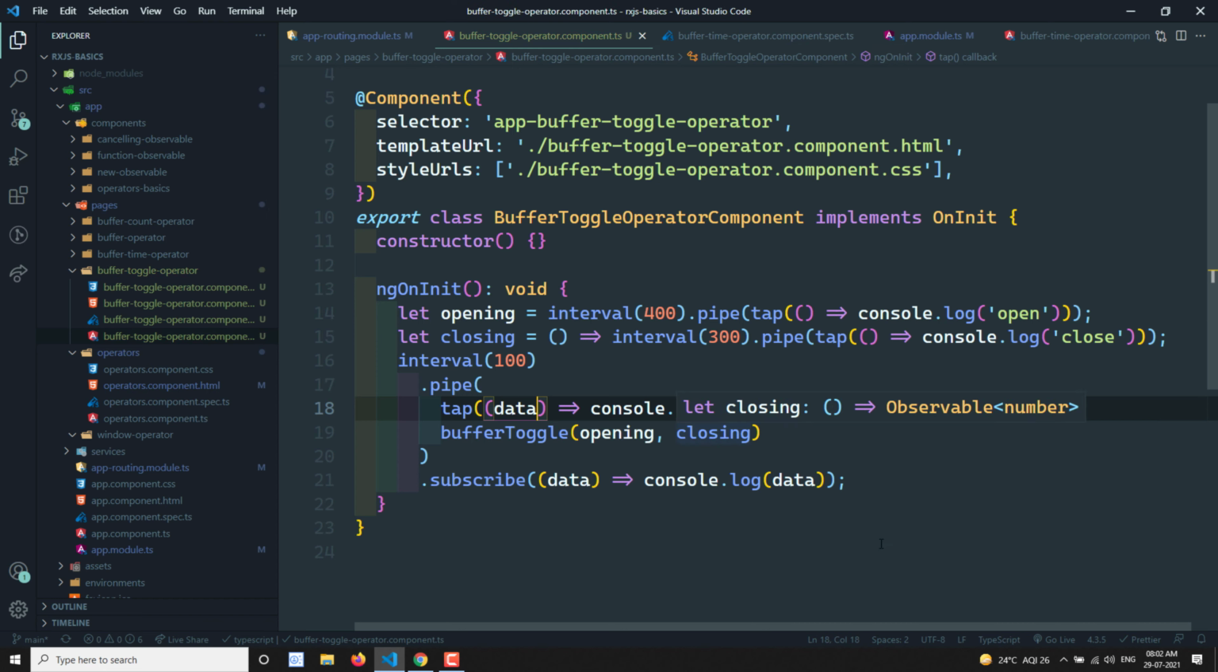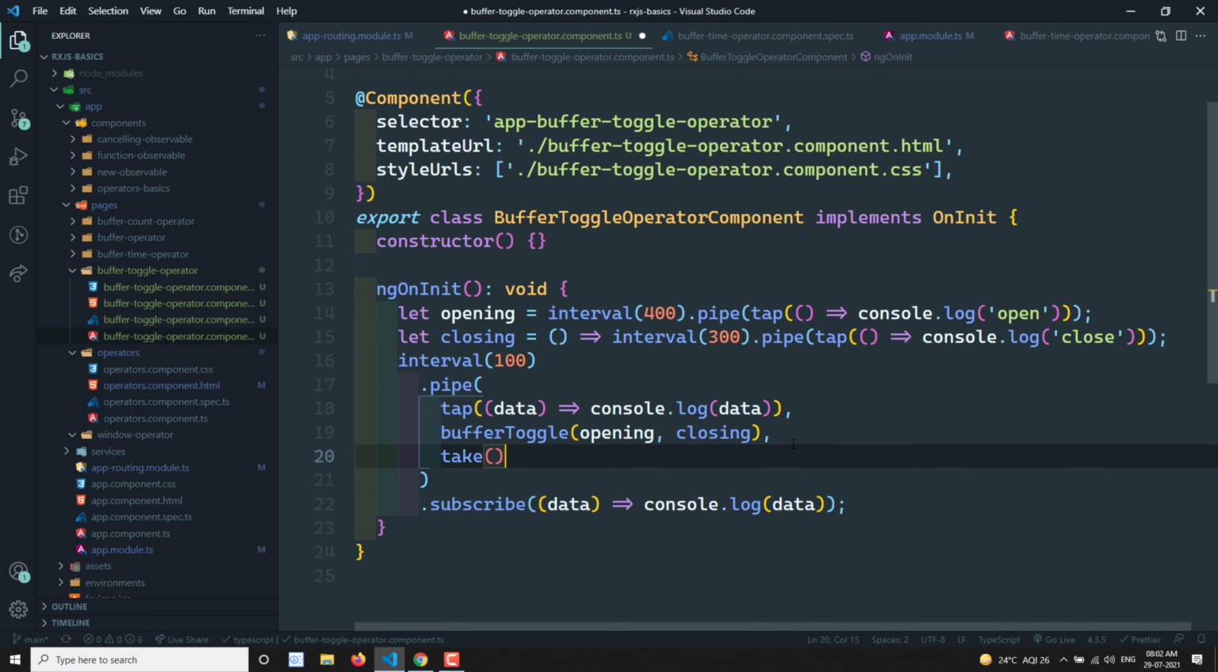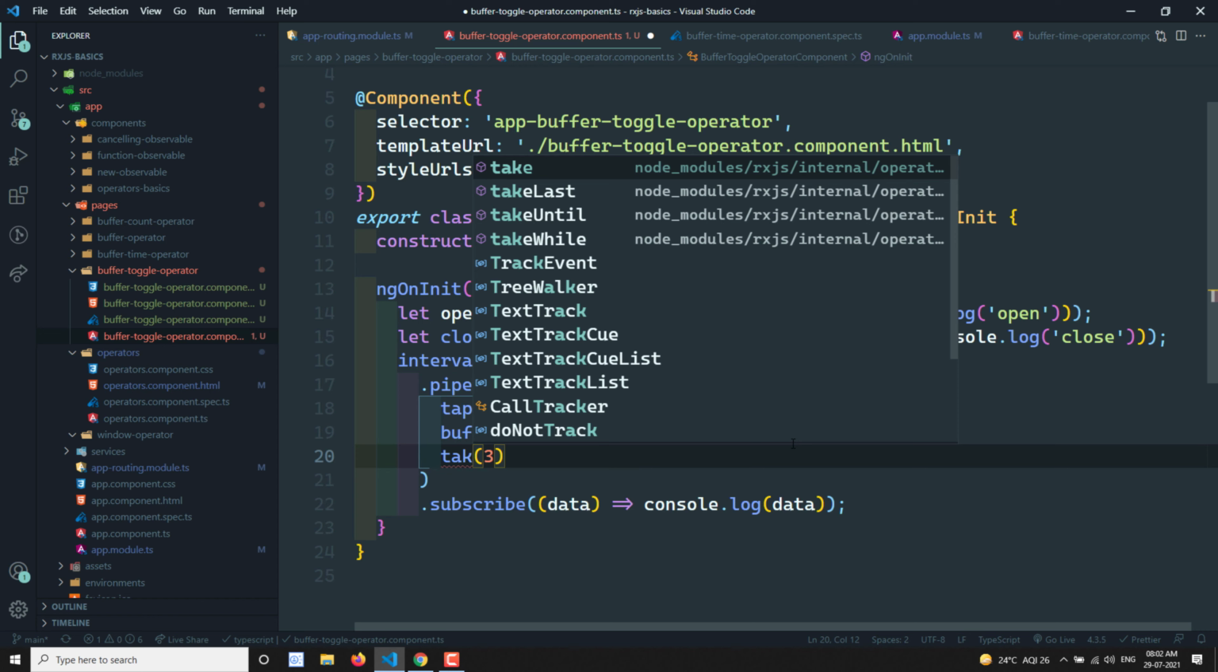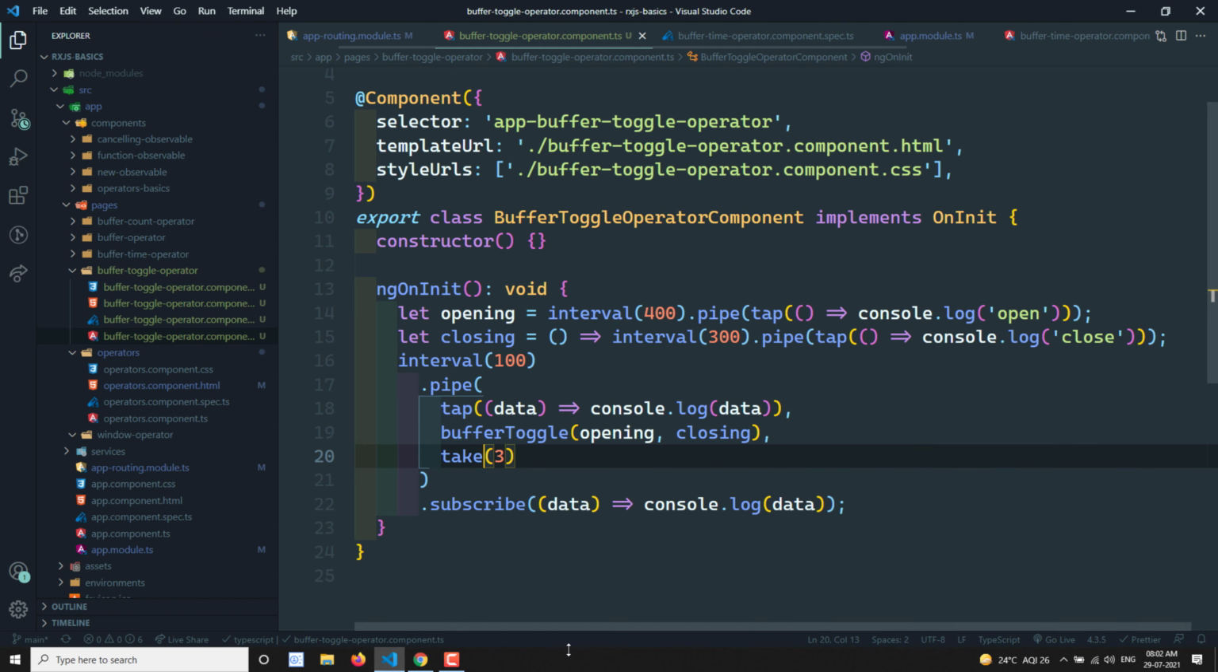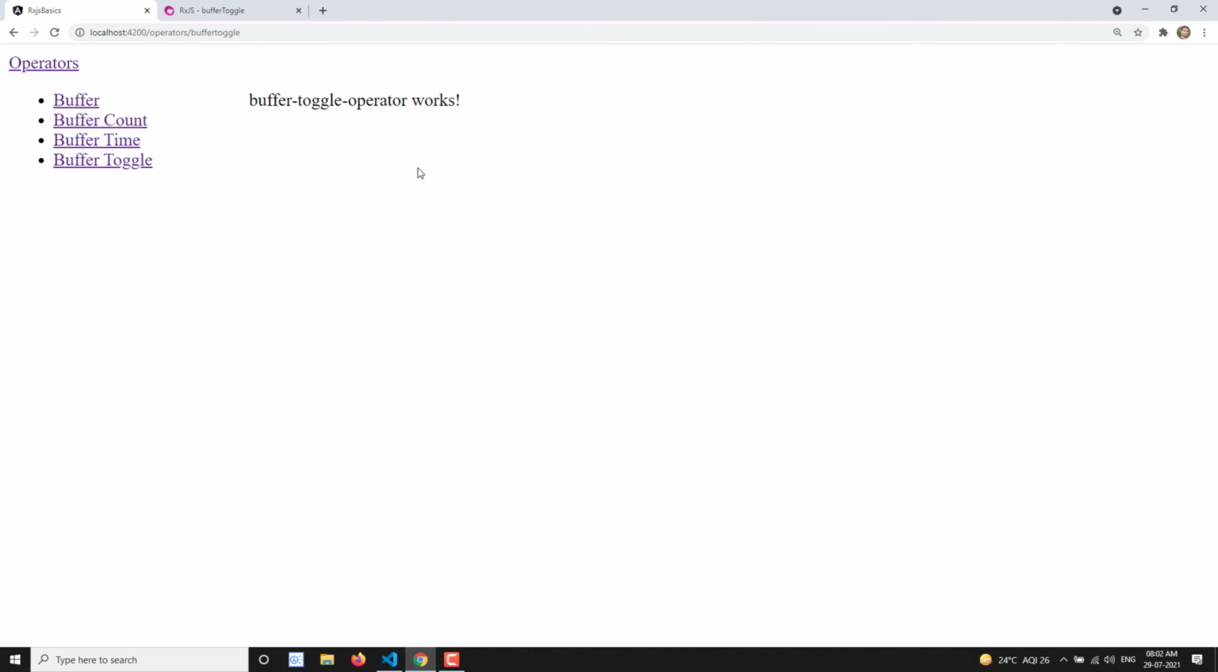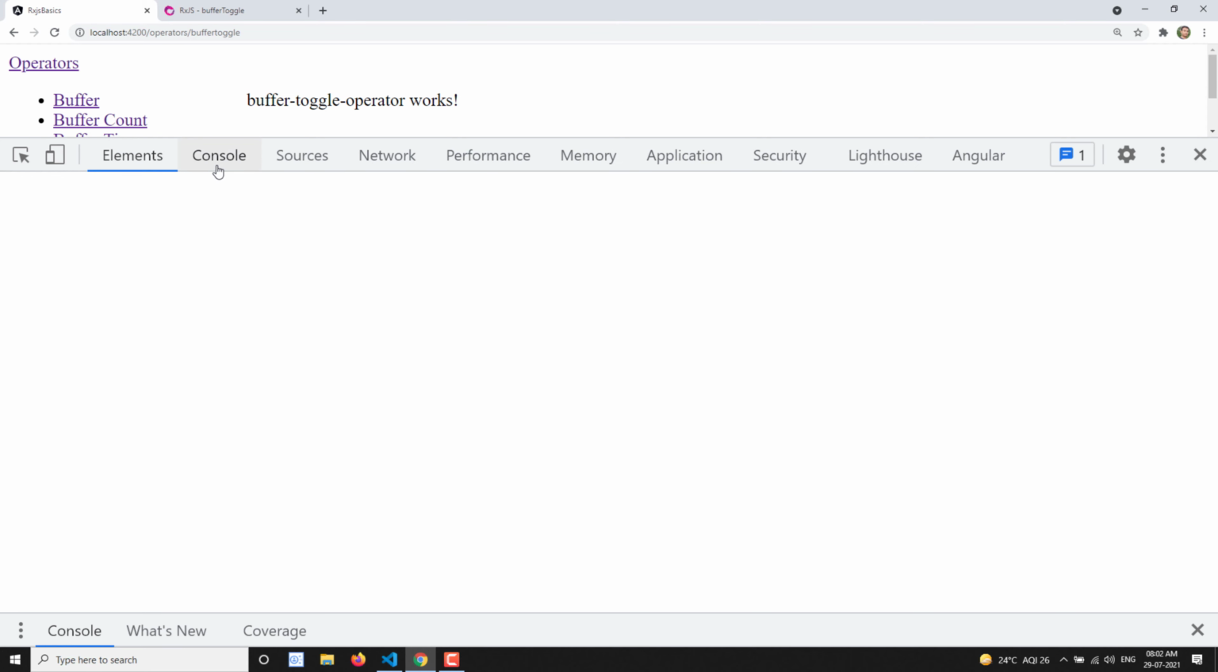Okay. And here what I can do. I will take only take of 3. So I will take only 3 values. Up to 3 times only it has to take. Fine. Now if I try to execute this one toggle, and if I go to the inspect element, let's try to check how it will work.